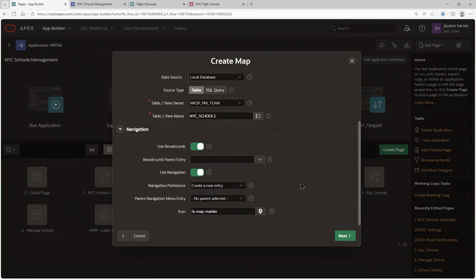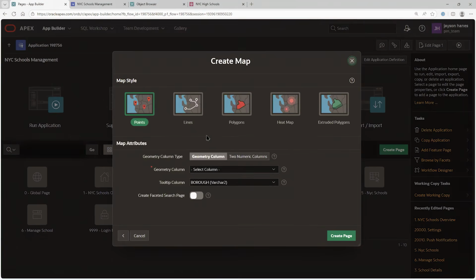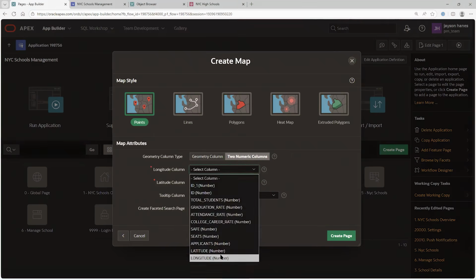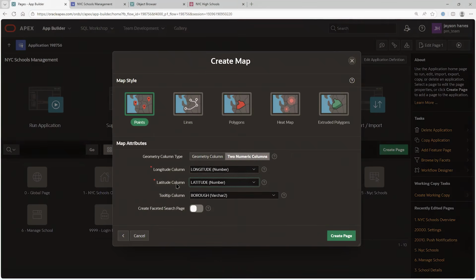Beyond that, you can make all these other customizations to the navigation, like including the icon that will be used, but I'm fine with the defaults. I hit next. Having done this, I have further choices where I can define the map style and the map attributes. I actually have longitude and latitude columns, so I can just map those, longitude to longitude, latitude to latitude. And I want my tooltip not to be borrow, but be the school name.